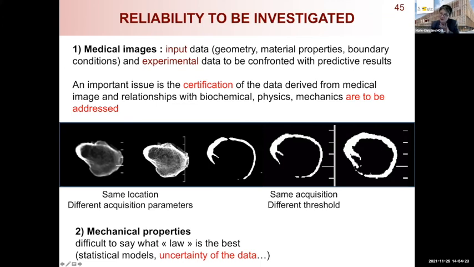Second thing, I challenge everybody who's working in biomechanics field to say, I have chosen the best law to describe this soft tissue and so on. I don't think it is possible. I think it's very difficult for me to say what law is the best. I have shown you some example. That means that you have always to test the sensitivity of the laws in order to be sure of the reliability of your model.